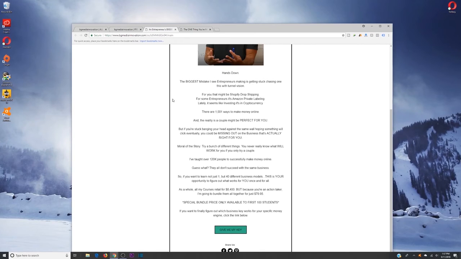For some entrepreneurs, it's Amazon private labeling. Lately, it seems like it's investing in cryptocurrency. There are 1,001 ways to make money online, and the reality is a couple might be perfect for you. But if you're stuck banging your head against the same wall hoping something will click eventually, you could be missing out on the business that's actually right for you.